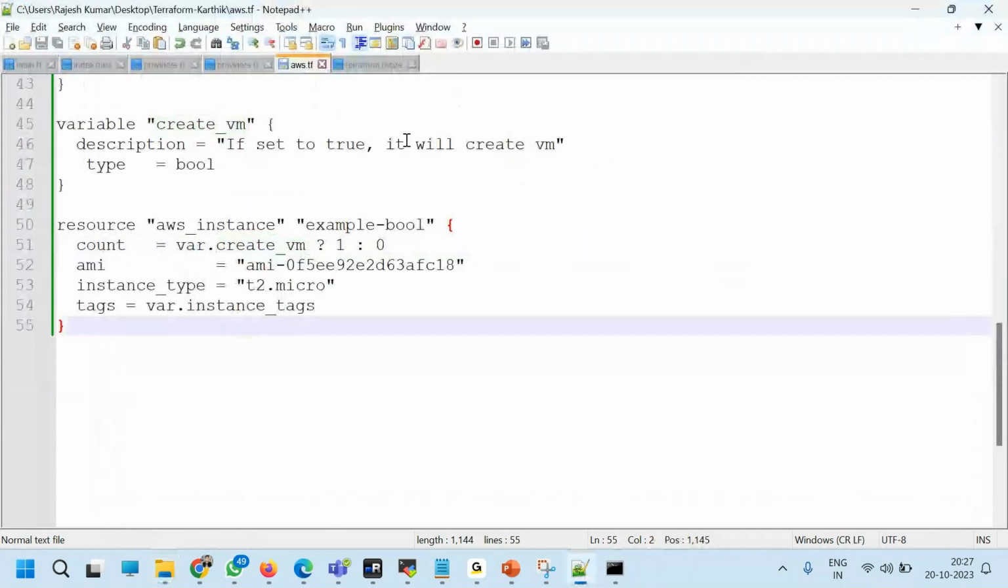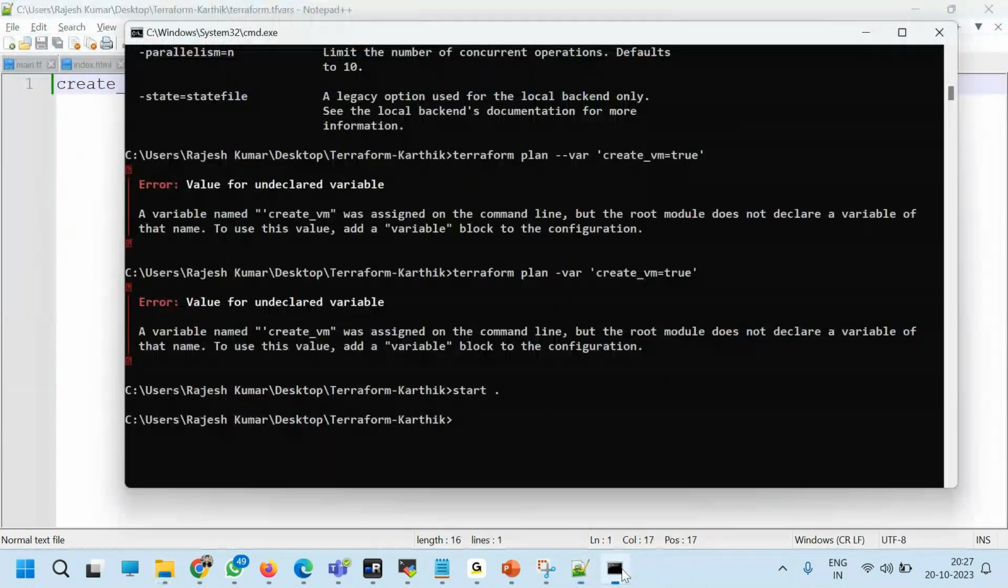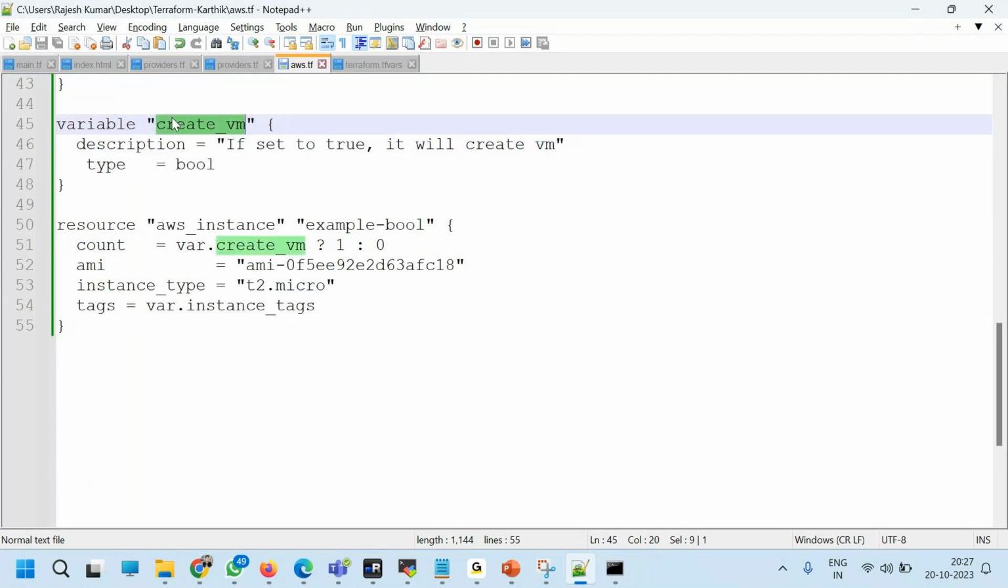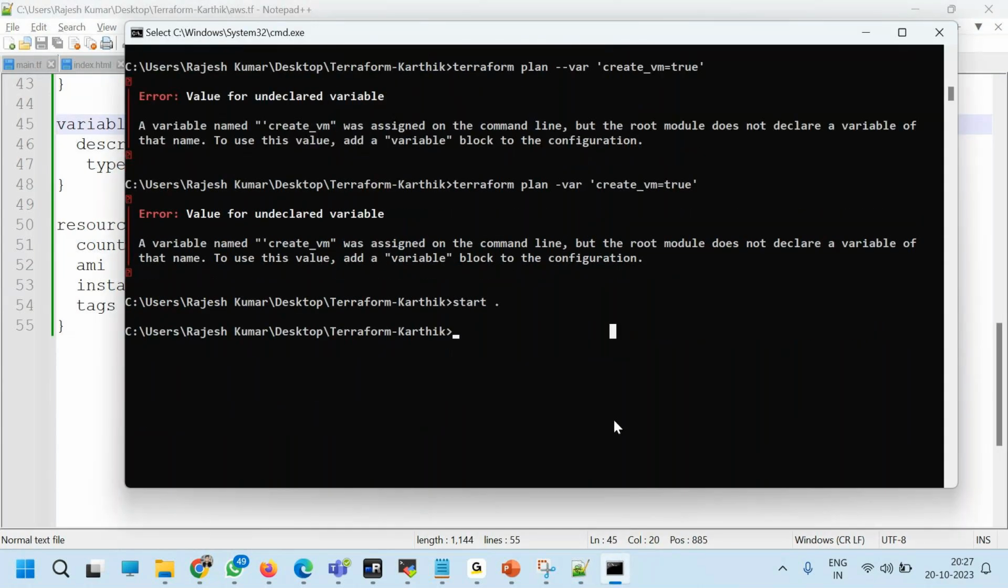Use this value as a variable. A variable named create is assigned on the command line, but the root module does not declare a variable of that name. To use this value, add a variable block in the configuration, which I have here. Create_VM. So what could be the region for it? True. Okay, just a second.